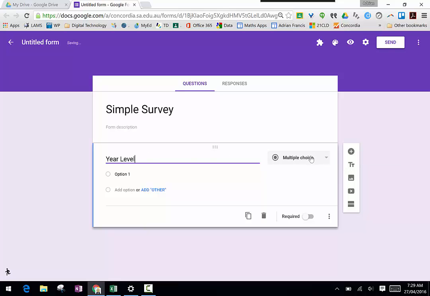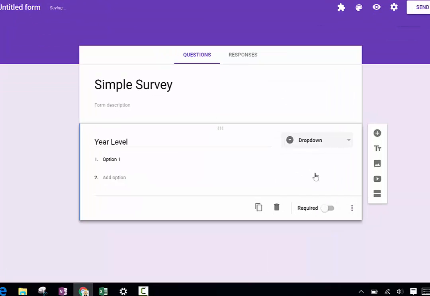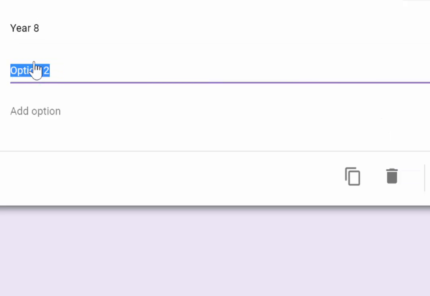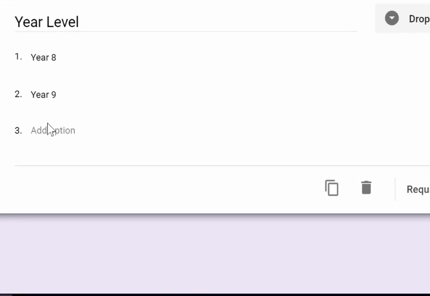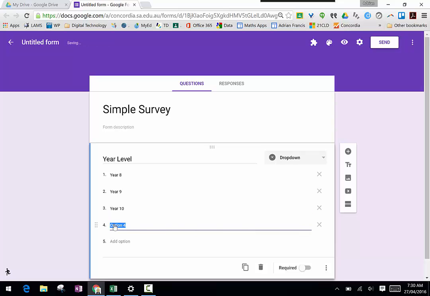And you have a choice of having either a multiple choice question, or you can have a drop-down menu, or a checkbox. I'm going to go for drop-down menu because I think that's pretty cool. Option 1 is I'm going to go year 8, and then go all the way through to year 12. All I'm doing is moving the mouse down to the section that I need to, and it will open up another option.